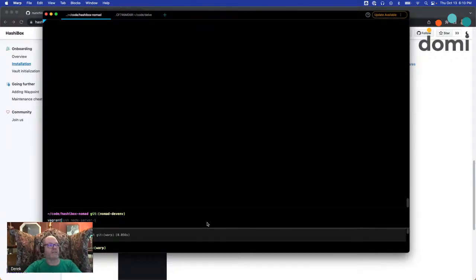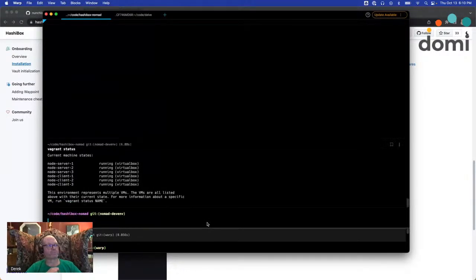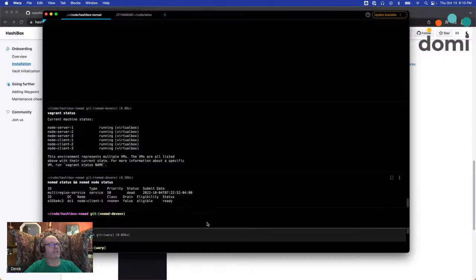I still have my vagrant commands available. I could just do vagrant status, and then we will see that there we go. We've got 6 machines running, 3 servers, 3 clients. I work on Nomad, so I've got my environment variables set up. I can run nomad node status and nomad status, and boom, there you go. It will give me back information. So I've got a cluster running and healthy.